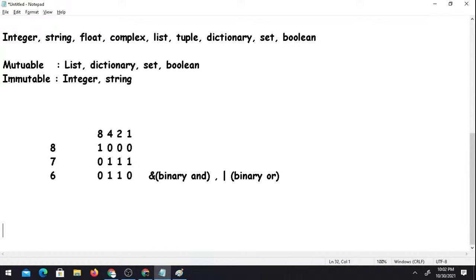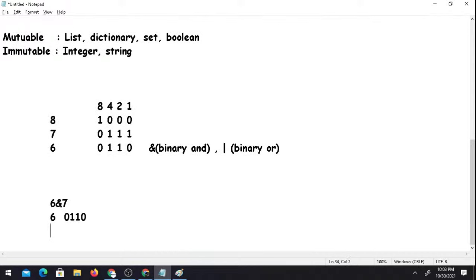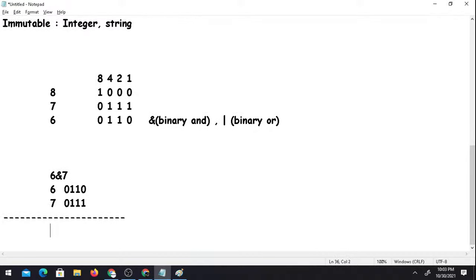So let's say we give 6 and 7. What value are you going to receive? You are going to receive the value where, if both the bits are 1, then you represent it as 1. So 6 is going to be represented as 0 1 1 0 and 7 is going to be represented as 0 1 1 1. If you perform an AND operation, what are you going to see?